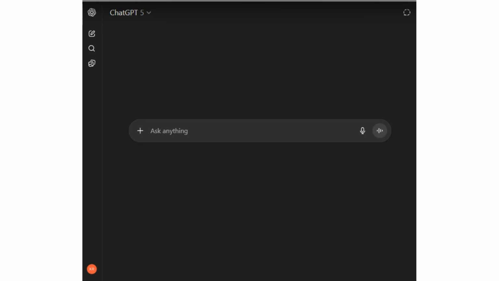As you see on screen here, I am using ChatGPT 5 and I am on the paid version of ChatGPT. That doesn't mean you have to have the paid version, but I just want to let you know what I'm sharing with you on screen.